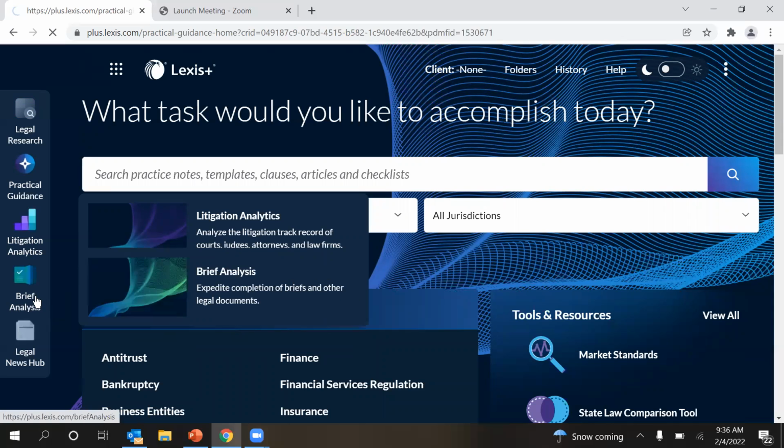Next, you have brief analysis. What's great about brief analysis is this allows you to upload a brief onto the system. It'll provide you with case law recommendations. It'll double check quotes. It'll recommend similar briefs and give you a list of citations.